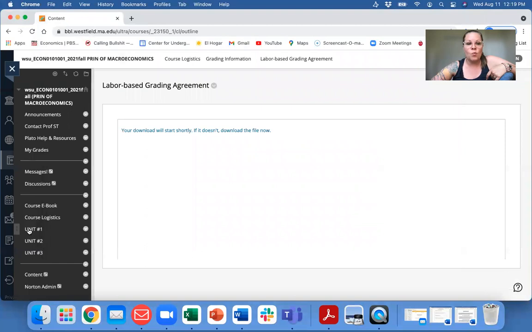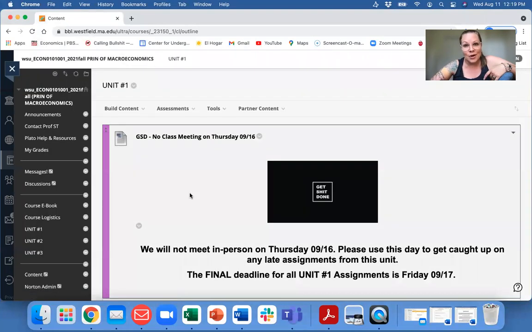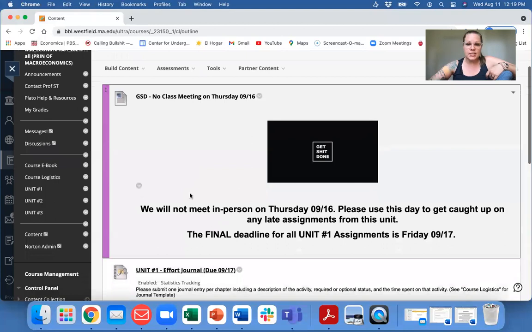Let's take a look at what a unit appears to be in our PLATO shell. So you'll see that for unit number 1, I've built in what I'm calling a get it done kind of day. We will have no class meeting on Thursday, September 16th. And this is to give you an opportunity to get caught up on any late assignments from this unit. The final deadline for all Unit 1 assignments is Friday, the 17th. And after that point, I will not be accepting any more Unit 1 assignments, and they will be considered missed according to our labor grading agreement.